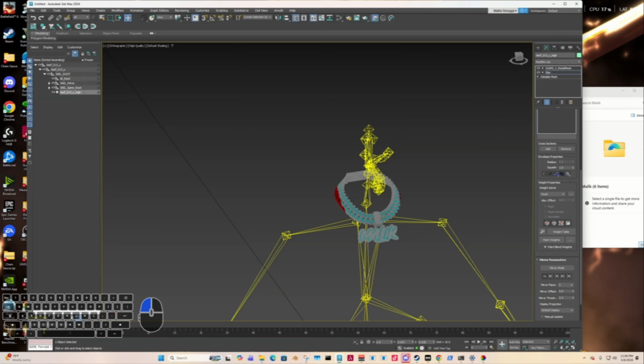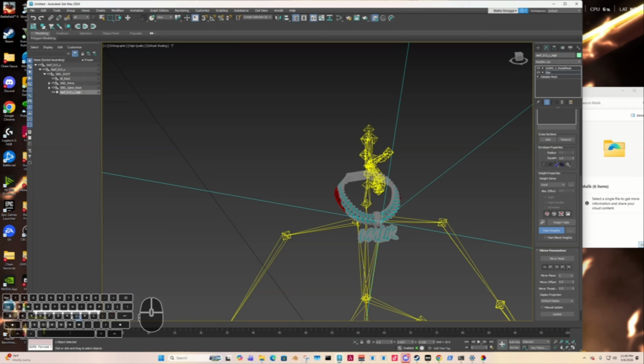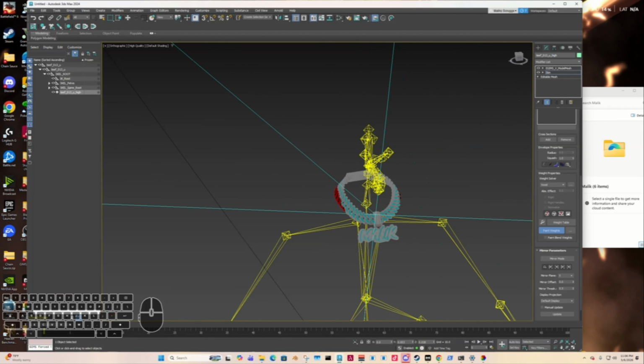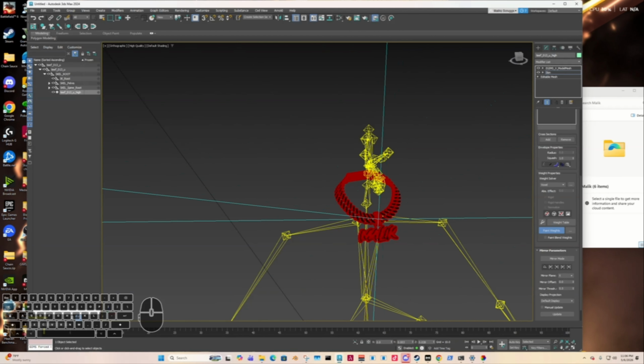Scroll down a little further, and right here in the weight properties at the very bottom, it's going to say paint weights. We're going to click that to where it turns blue, and then the checkbox right below that, we're going to uncheck that. And then right inside the actual editor, we're actually going to click the chain until everything turns red, or everything is highlighted.